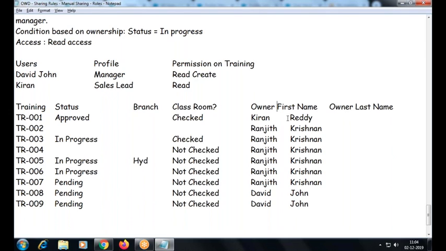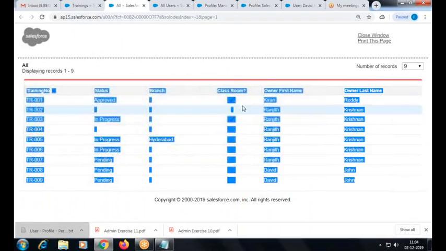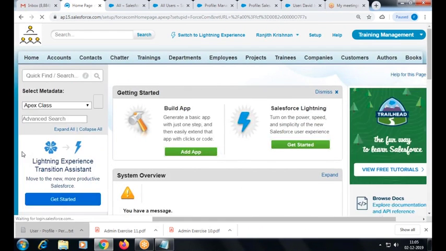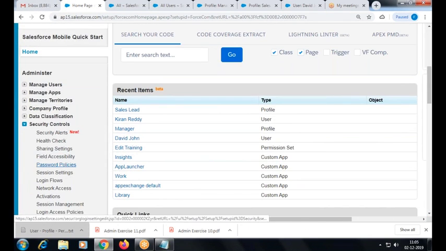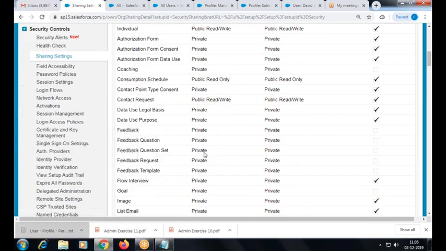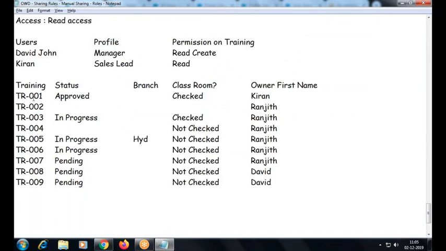Owner first name and last name. Okay. So last name is not required. I'll just go with the first name. Fine. Right. Now we're going to check what is the model of the training object in OWD. Security controls, sharing settings. So what is the model here? Private. Okay. So my training object is in private model.